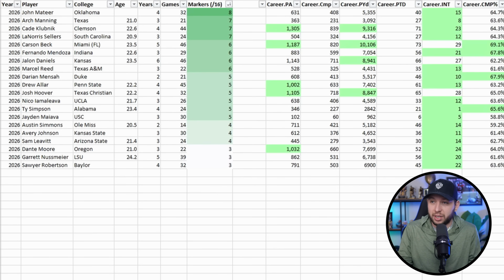I don't think Nico is declaring. Honestly, I would be surprised if Lenore Sellers even declares right now. So I don't know what any of these guys actually end up doing in terms of declaring or not. But I just pulled all of the names that are draft eligible to give us an outlook of what could happen in the best case scenario for the 2026 class.